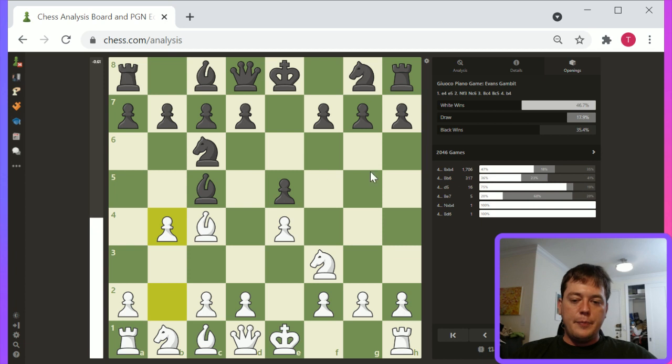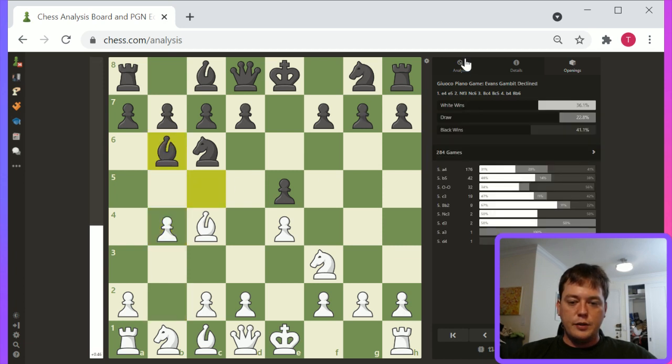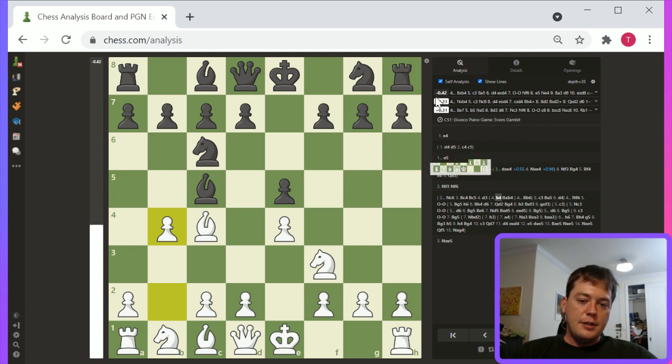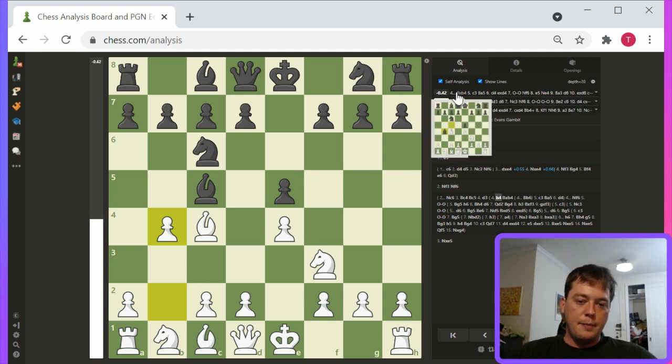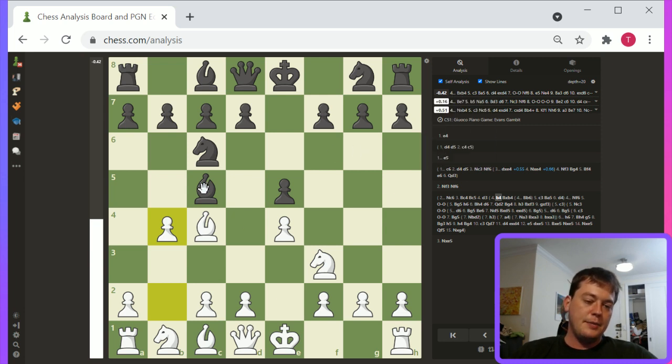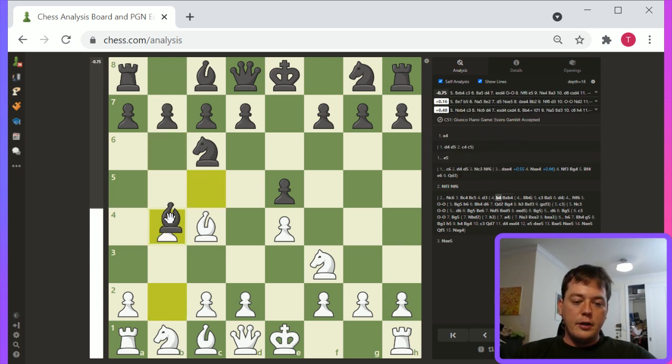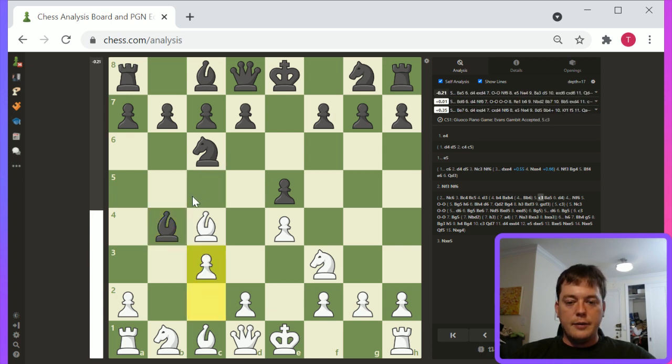On Evans Gambit, if the bishop plays to b6, this is objectively worse. This is not Black's best option. Black basically must accept this gambit. There's a 0.6 difference between the first and second best moves, accepting versus declining the gambit here. Here, White's way up, and here, Black is up slightly. But this is something that you will see out of the Italian game, or a thing that you can play in the Italian game, the Evans Gambit.